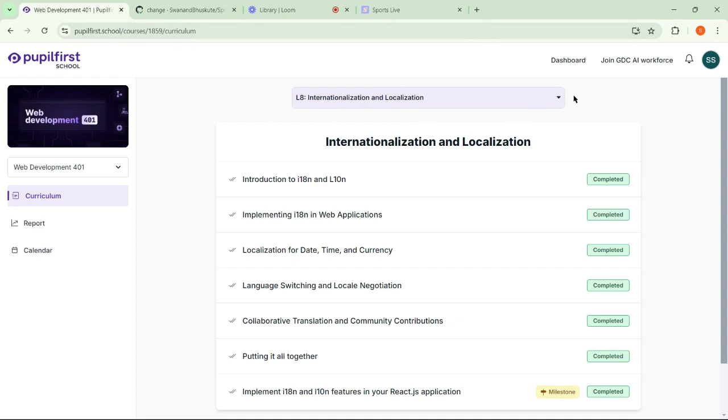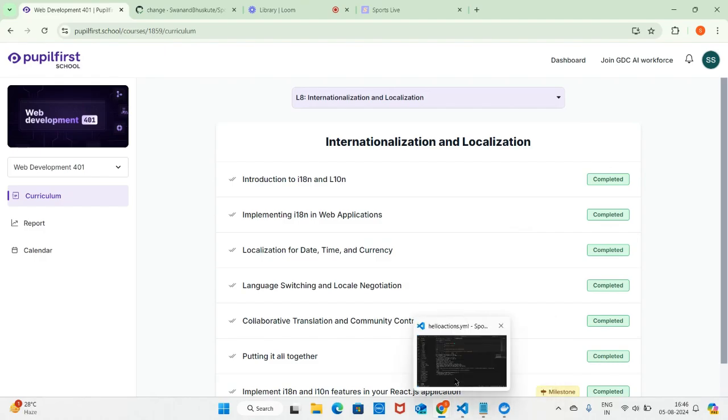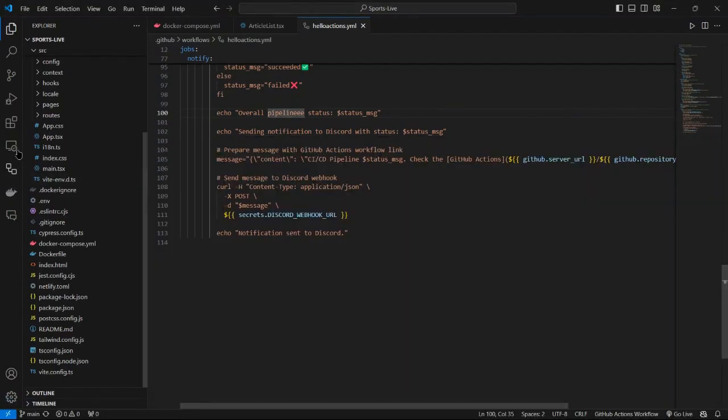Also, we can display different date, time, and currency in specific formats. If we are in India, we can display Indian currency in rupees. If we are in America, then we can display dollars. Similarly, in the Europe region, we can display euros on our website. So this is the i18n and L10n concept. I have integrated those concepts in my project, so let's go to the project.